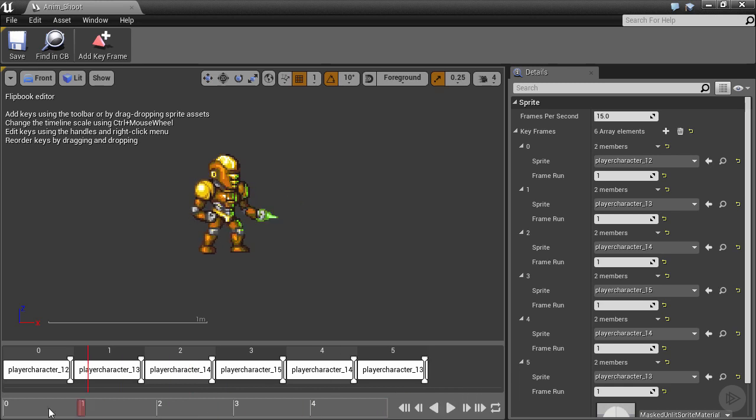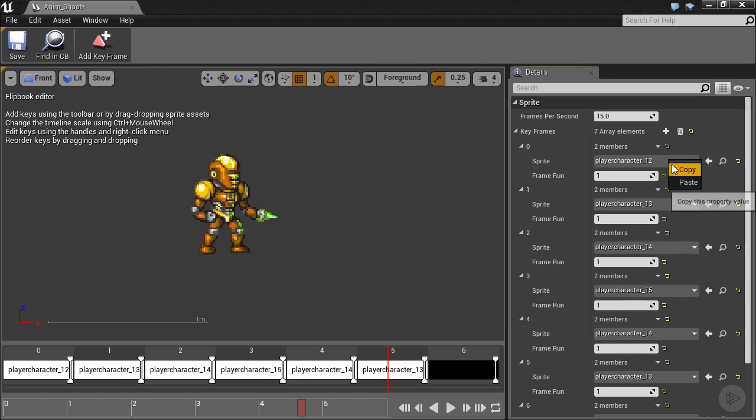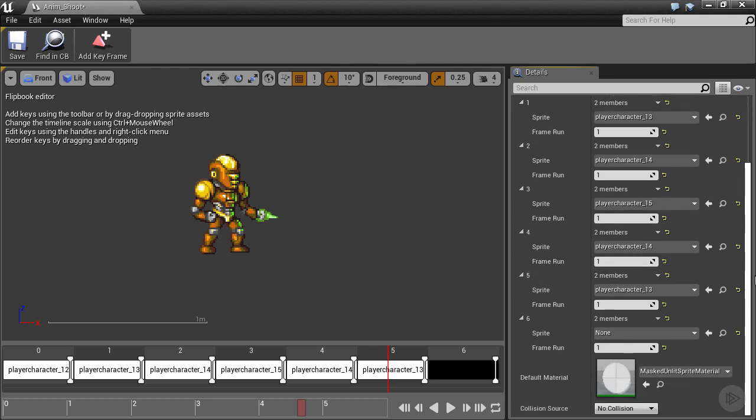Although for some reason our 12 disappeared. Let's go back and add the 12 here, because this will give us a smoother loop on the effect we're trying to get. We'll copy this. We'll paste this again here. Not sure why that disappeared, but it wasn't saved.